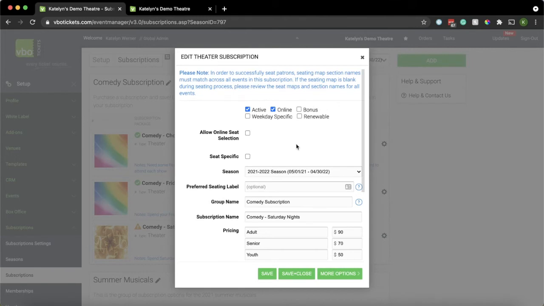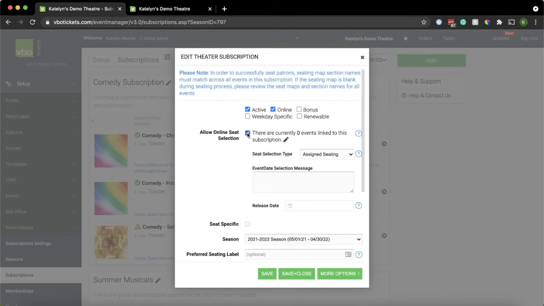To make this an online theater subscription, we're going to check this box, and this is what changes it from a regular theater subscription to an online or patron theater subscription. So now that I check that box, I'll click save.